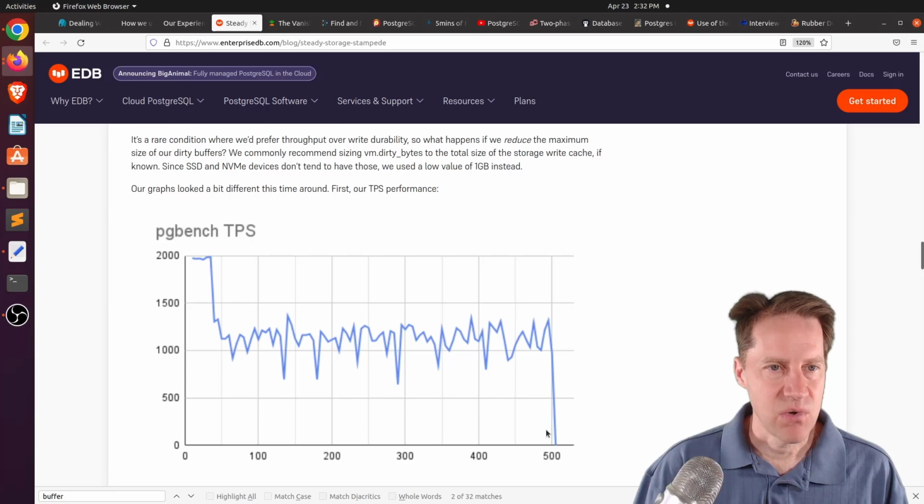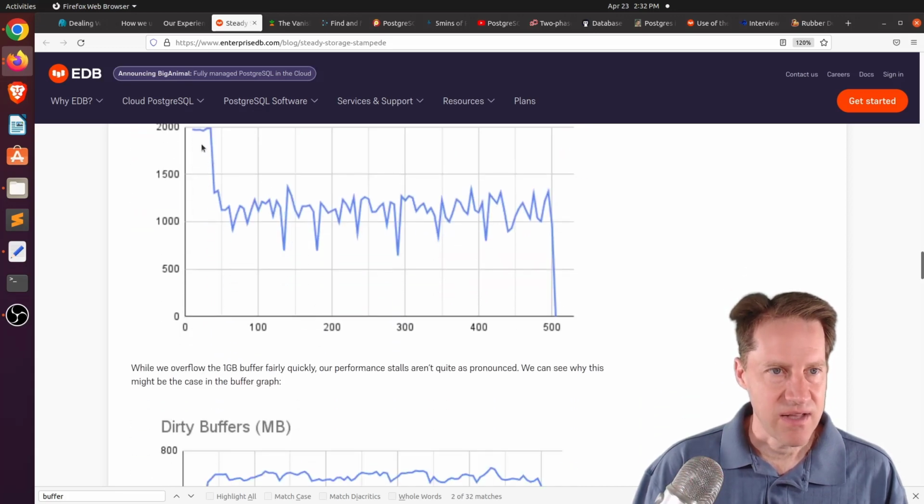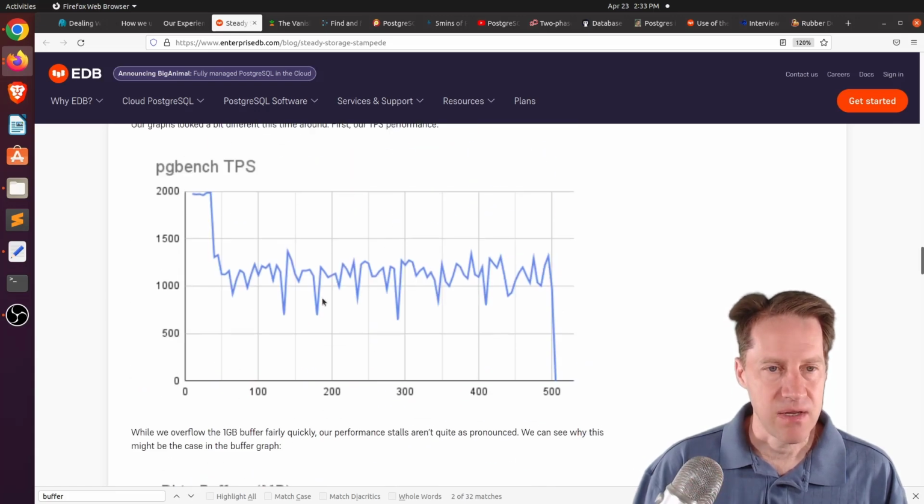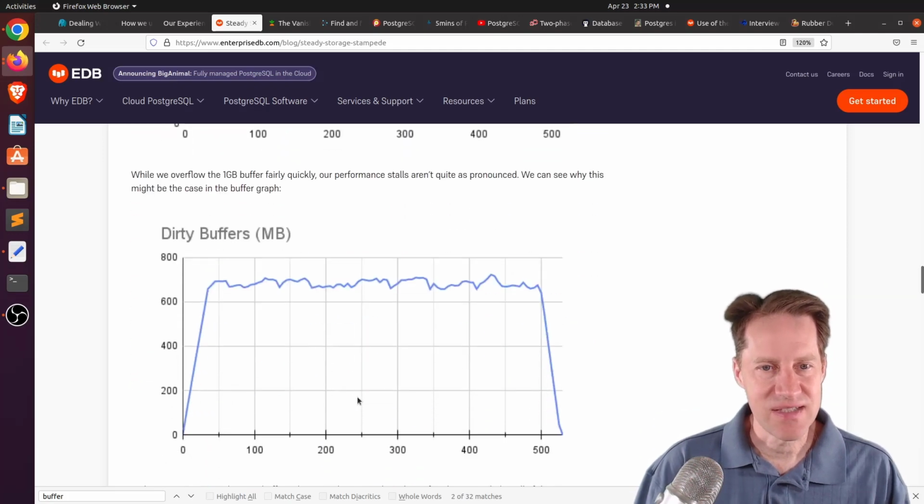So then they said, well, let's try throttling the buffers, so making the buffers smaller, so using 1 gigabyte instead. Now here it starts off at 2000, but then it quickly gets saturated. The buffers get saturated at that 1 gigabyte limit, but the performance isn't as erratic, and it is in and around 1000 before the test finishes. Okay, so this is an indication that essentially the disks aren't fast enough.